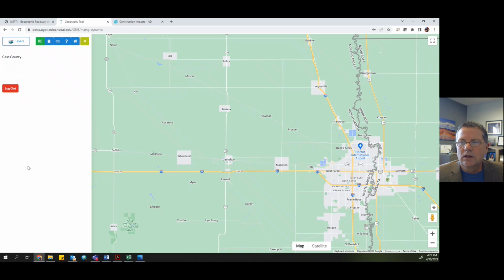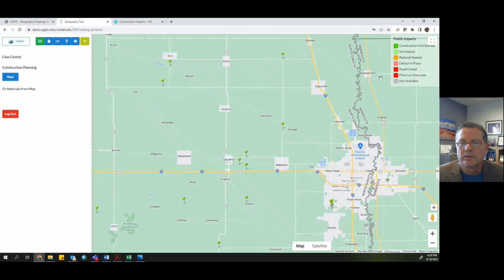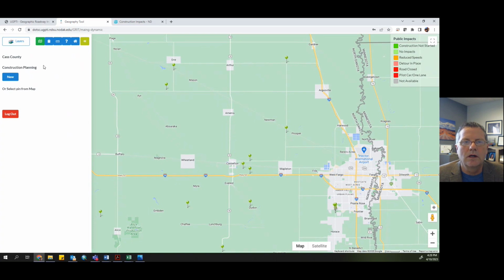So to enter in a flooding project, we have our 4 layers that we have, and we put these emergency projects just like any other construction project in the construction planning layer. So I'm going to turn that on. You can see there's a few projects entered in here per Cass County. We have some background layers so we can turn on just to kind of see what's going on. So I'll turn on construction planning and I'll turn on current year construction public impacts. There's a little legend up here and it'll show where those projects are.